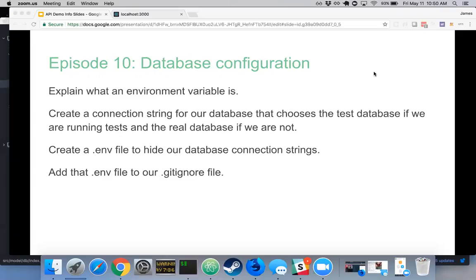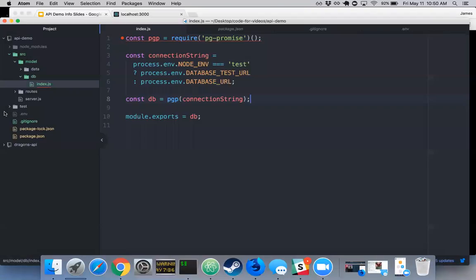Then I'm going to create a .env file to hide these database connection strings. And then I'm going to add the .env file to the .gitignore file that we have in our project. So let's get started. An environment variable is a variable in bash that you can set, or that a program can set.